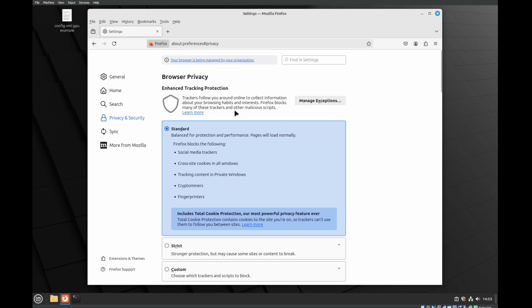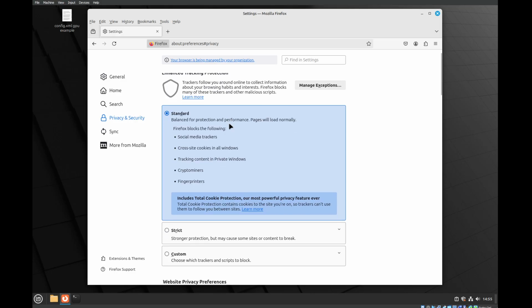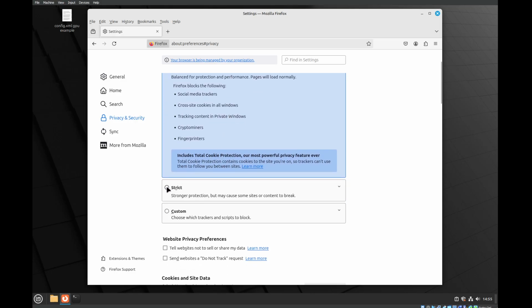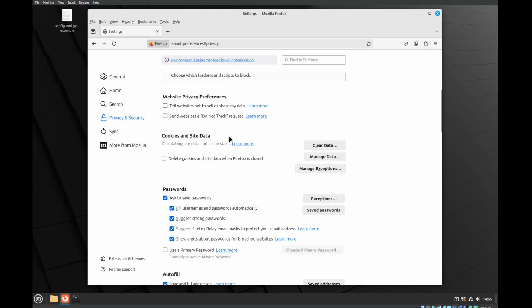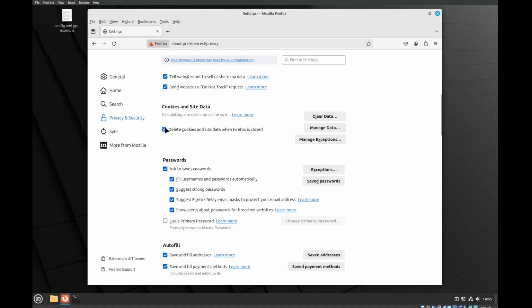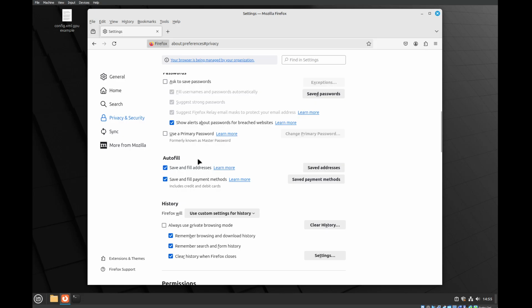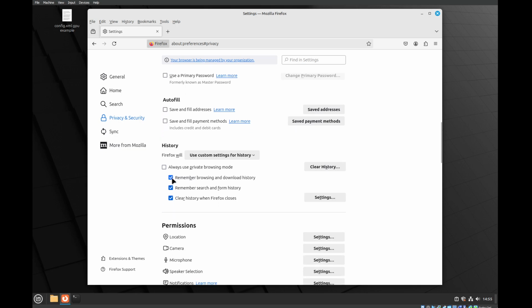So now we get to the most important tab. We're going to be doing a lot of things. Enhanced tracking protection, we're going to set to strict. Website privacy preferences: tell websites not to sell or share my data, send websites a do not track request. Delete cookies and site data when Firefox is closed. Ask to save passwords. I always disable that and enter them all manually from my head.